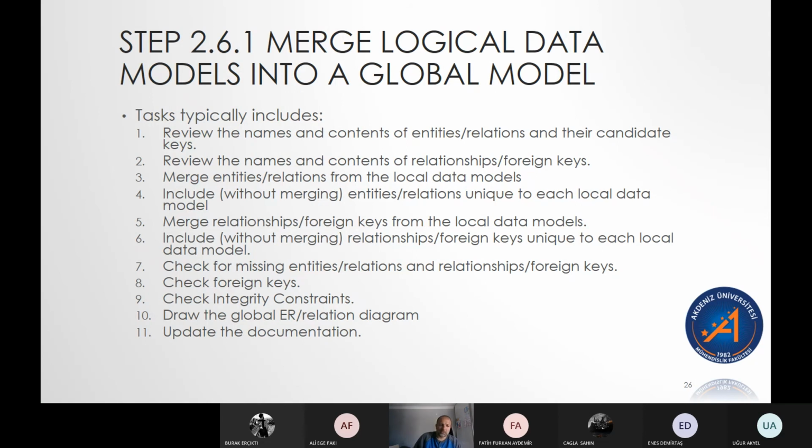Okay. Again, just as before, we include without merging any relationships that are unique. So if there's one model that has a relationship between two entities that does not exist in any other model, we bring it in just as is. Okay. All right. So then we check for any missing entities. So basically just checking again: is this correct after we've merged it together? Have we accounted for everything? Have we gotten everything into place correctly? Okay. We can draw the global ER diagram. So now we have a diagram that we can draw for this and verify. Okay.